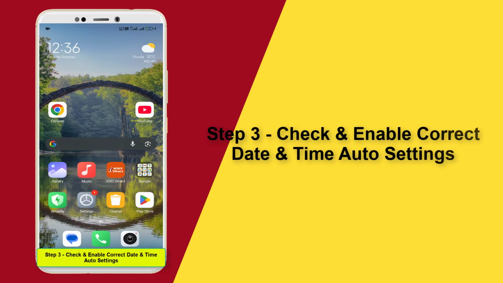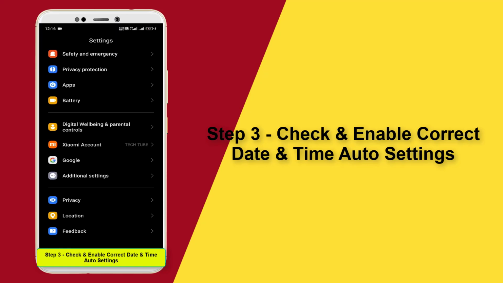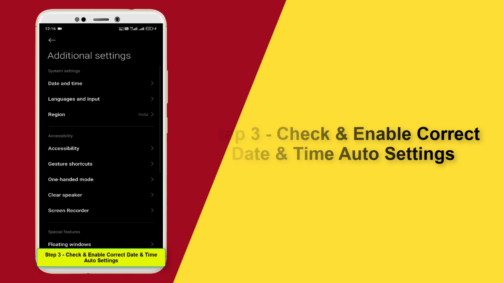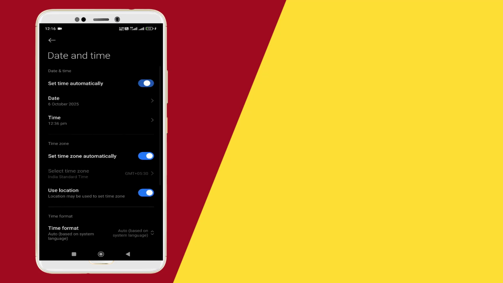Our third step is to check and enable or correct date and time and then enable the auto settings. For that you need to enter into your settings, additional settings. On that date and time, please disable and enable once the automatic settings.